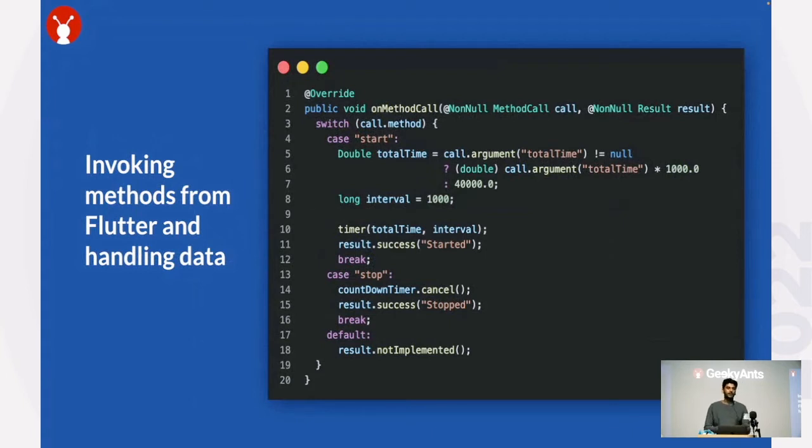But for custom classes, you might need to convert it to JSON, and from the Dart side you will convert it to JSON and pass it. Then here also you have to convert the JSON into the Java class or Kotlin class, whatever you are using.